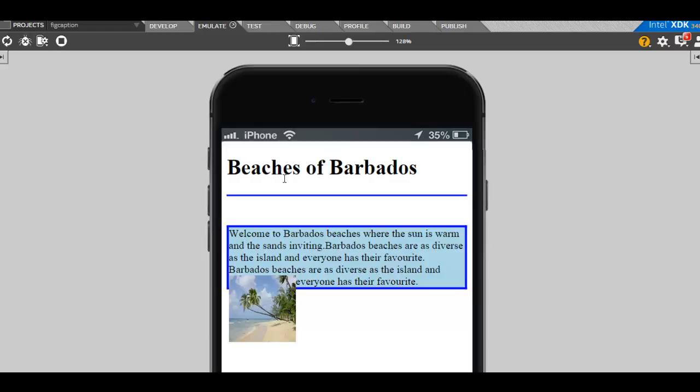On our screen, you can see that we have Beaches of Barbados as the heading text. Next, we have an HR line. Then we have some text in a box in a CSS container, and then we have a picture of Mullins Beach. We want to demonstrate relative positioning by being able to move this text element, Beaches of Barbados.